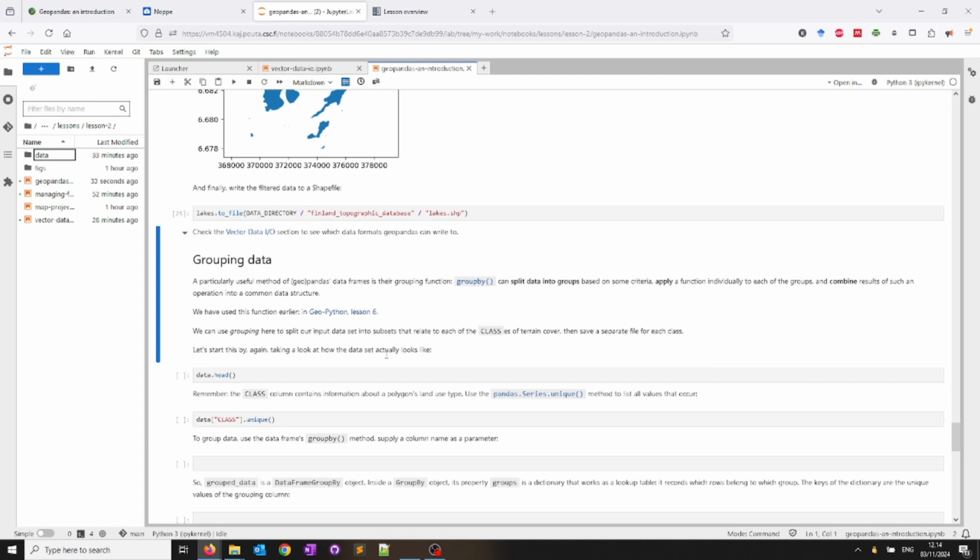a common data structure. We have used this in lesson 6 of our GeoPython, so if you have forgotten how it works, there's a link here. You can refer to the materials and again, remind yourself of how GroupBy works in pandas, and it works in the same way in GeoPandas.